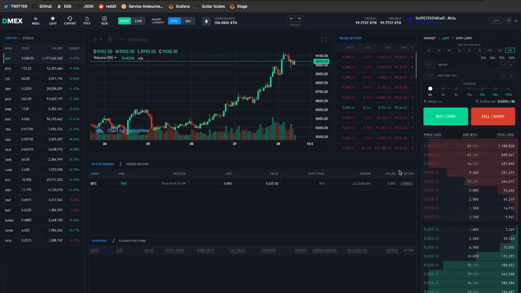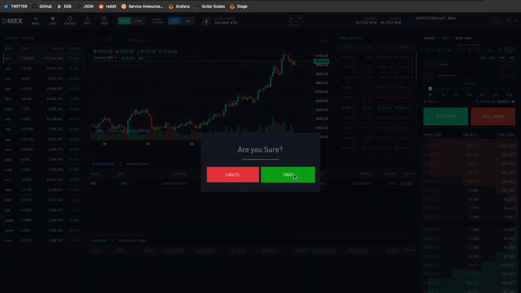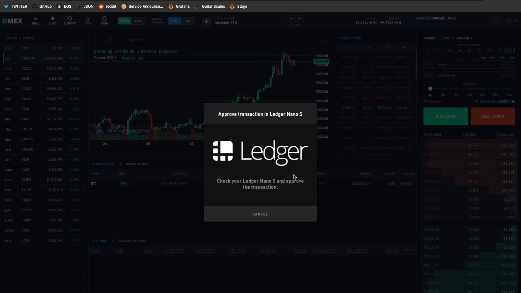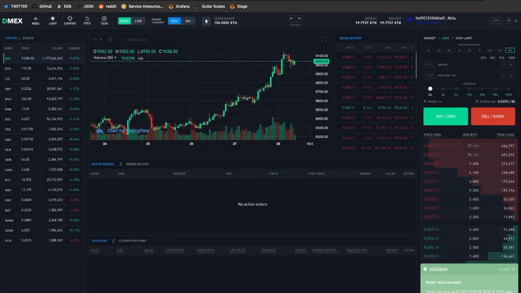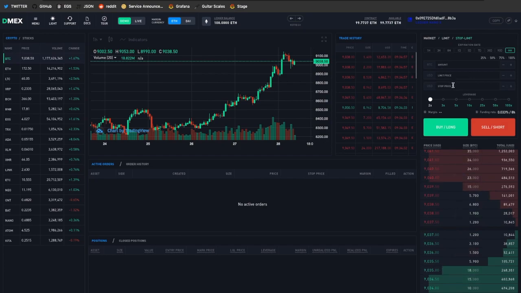If I want to cancel the order, I say cancel. Again, I have to sign from my Ledger, and I cancel the order. The stop limit order is the same as the limit order, but it also has a stop price. So it's a more advanced order. Let's leave it at that. More information is available in the docs.